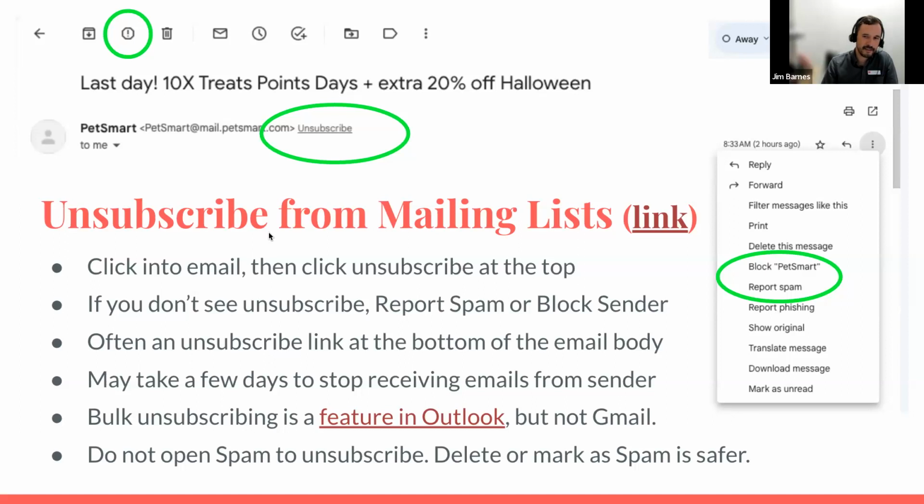Unsubscribing from mailing lists. In your promotions tab, or in your inbox if you don't use the promotions tab, you've likely got a lot of mailing lists that you've gotten subscribed to over the years. Basically, if you buy anything online, you're going to get subscribed to that store's mailing list. So over time, it really adds up, and you might have 100 different stores that are sending you emails, or many other things too. So the best way to unsubscribe is to click into the email.